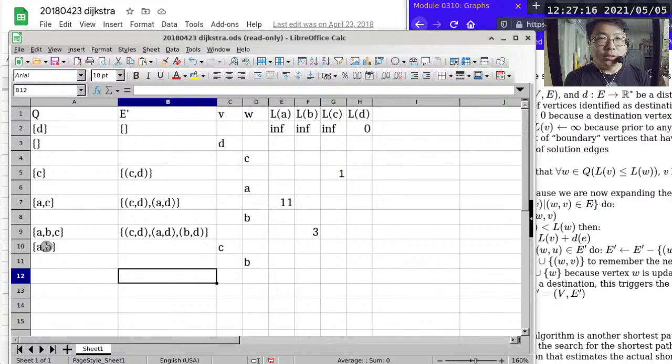So now we get back to Q. Q is not empty, so out of A and B, we have to pick the one that has the least L value. B has the least value because it's 3 versus 11 for A. So this time we're going to pick vertex B as the value of V. So now we have B here, and then we have to remember to remove that from the set, so the set only has A left.